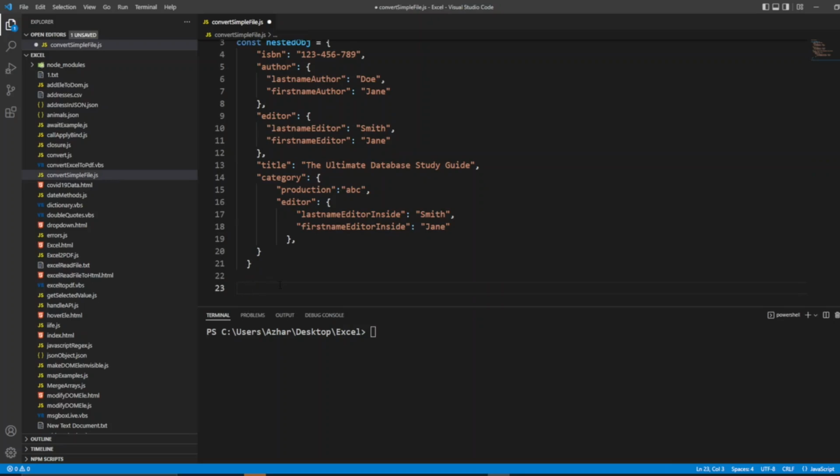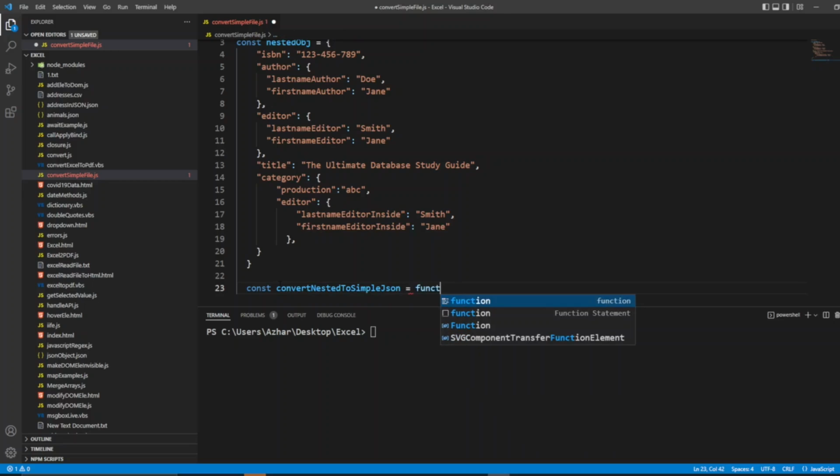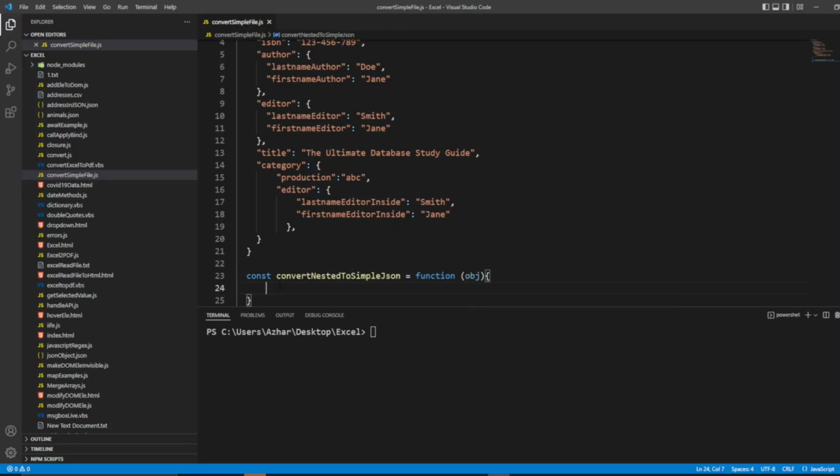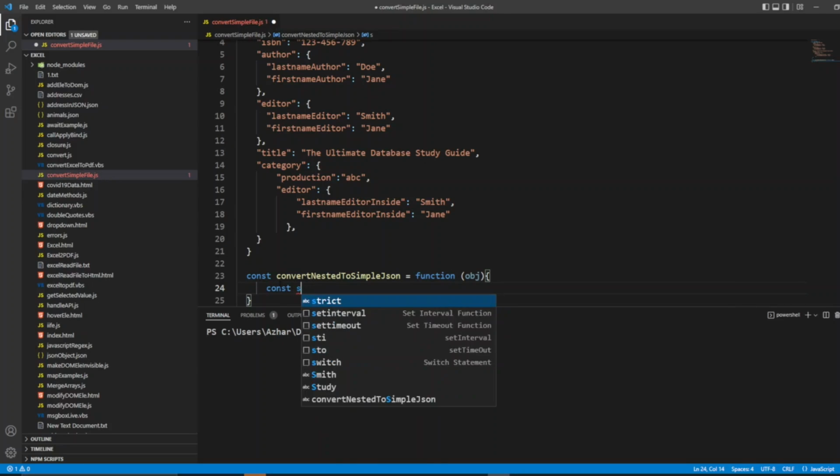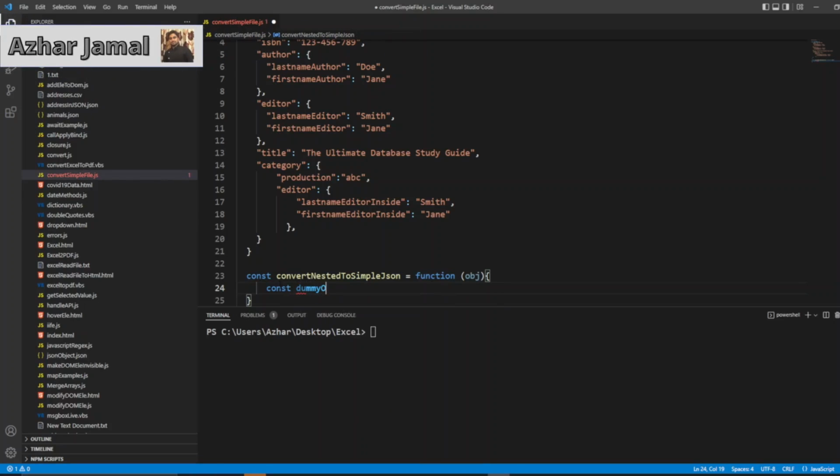Now let me write a function. So I'll write const convertNestedToSimpleJSON, a function where obj will be my argument. Now here I'll be using one dummy object. I'll write dummyObj equal to, and I'll be giving nothing, the body should be nothing here.